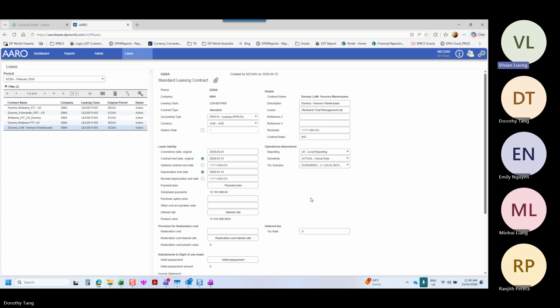So for us, whenever we remeasure the lease, we have to prepare a completely new calculation, and we have to get approval from our head of finance before we can upload it back to AARO. Not sure what the process is on your end, but that will be the process. And so how do we do the remeasure in AARO? Yep, in AARO it's pretty simple. Once you have the working, we can just do the remeasurement. Can you show them, Dorothy?